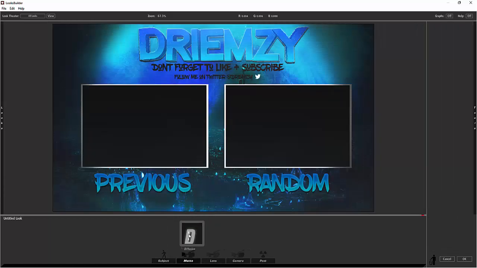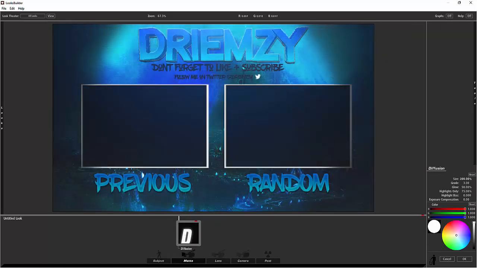What I use for matte, I use a lot of diffusion. And diffusion, if you have it right, as you can see, this stuff in the corner and stuff is kind of blurry, like light.